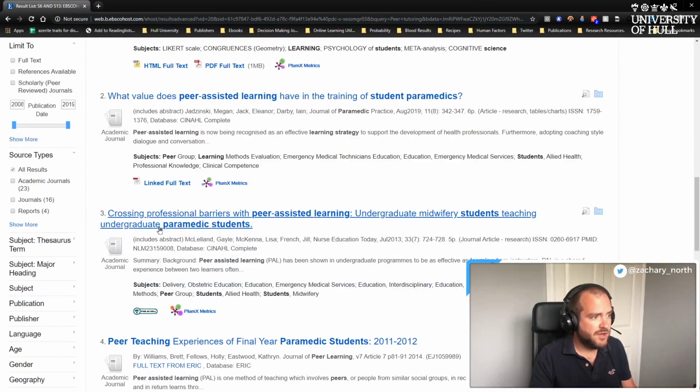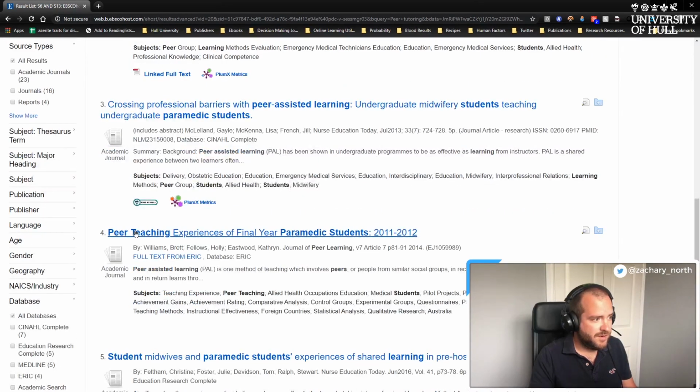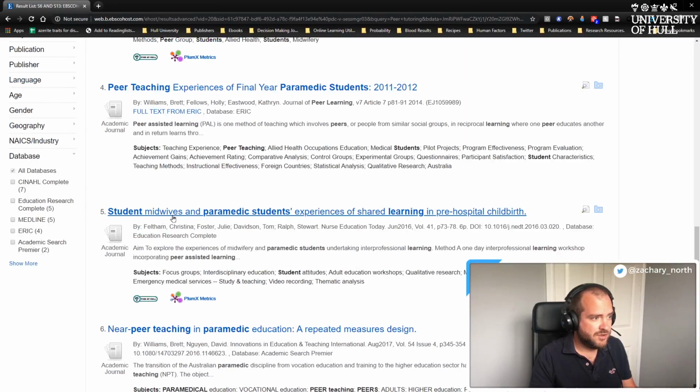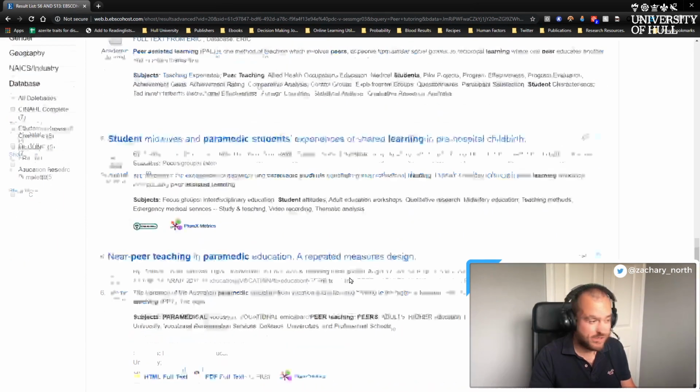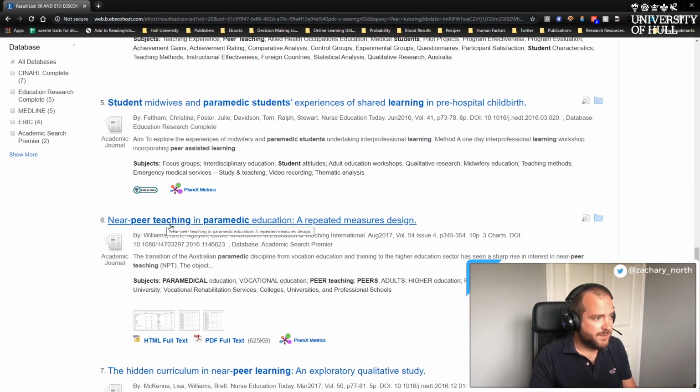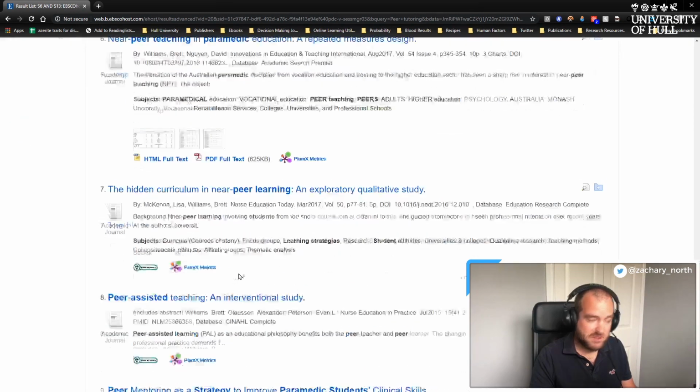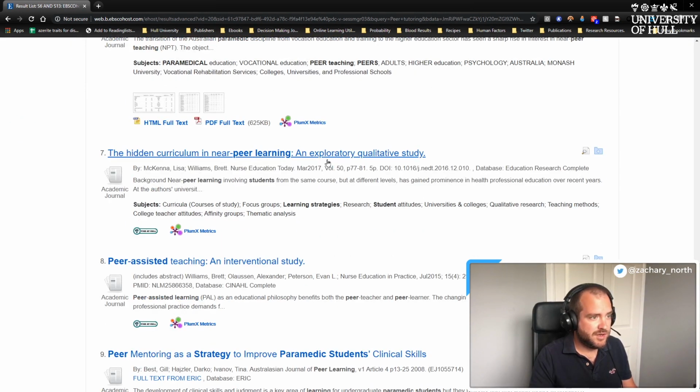That sounds very good. Peer-assisted learning, so that's undergraduate midwifery. Peer-assisted experiences find a unit of paramedics. That sounds really good. Student midwives and paramedics experiences of shared learning. That's probably not it. We're only looking for peer-assisted learning. Near-peer teaching and paramedic education. That sounds quite good. Hidden curriculum. No, I would exclude that.